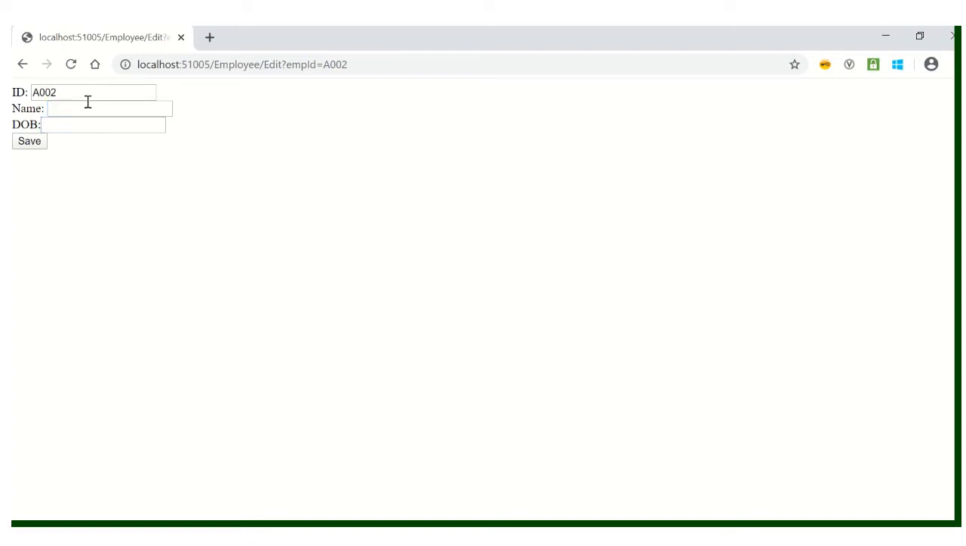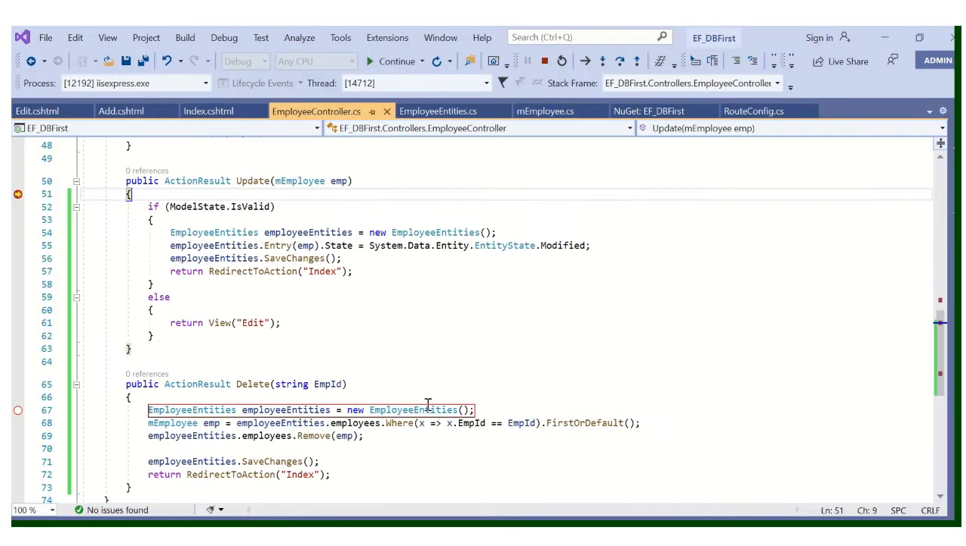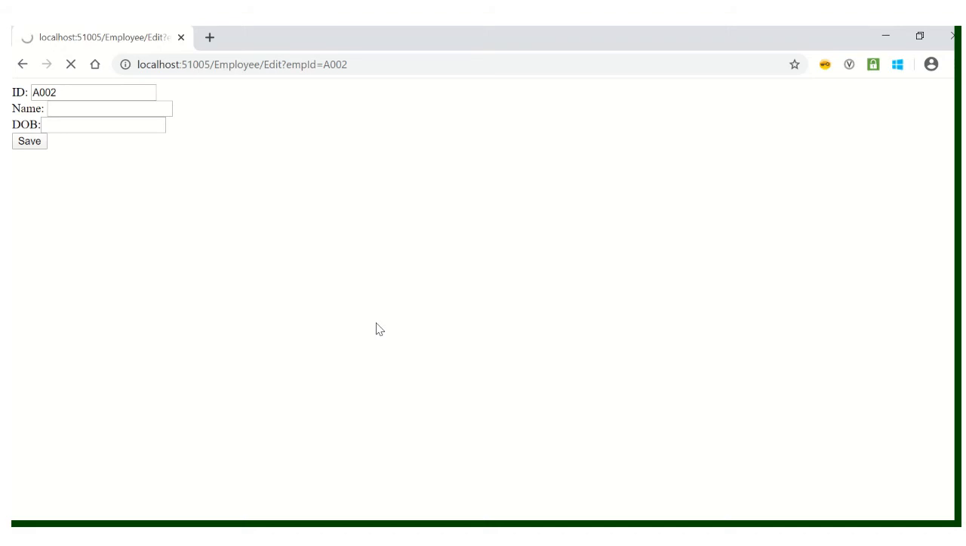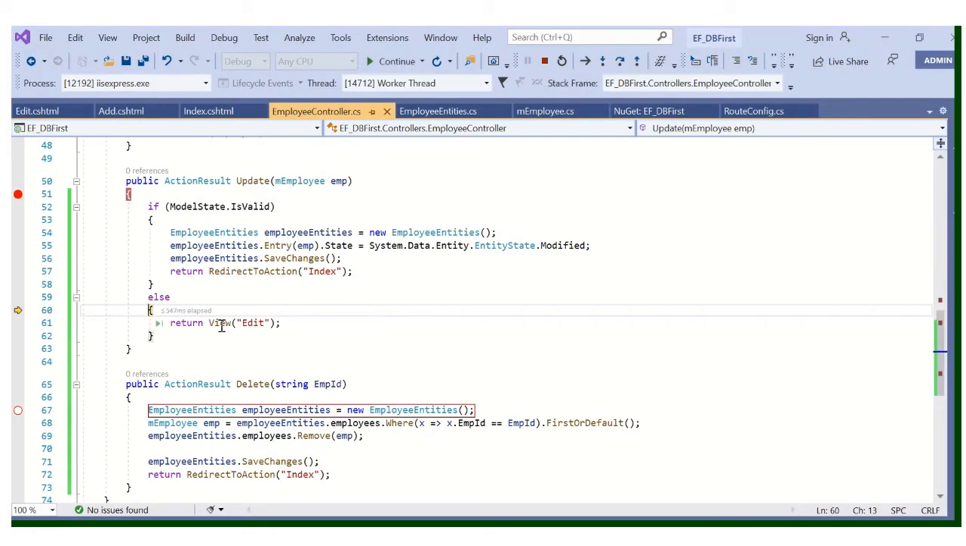Suppose after making it blank, by mistake the user leaves it blank and goes to save it, what will you see? So I am going to ModelState.IsValid. Okay, F10. Model valid is false. So it goes back to edit again. I'll run it. It is saying the employee name field is required, the DOB field is required.